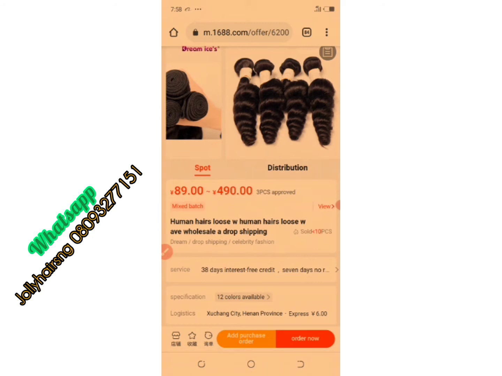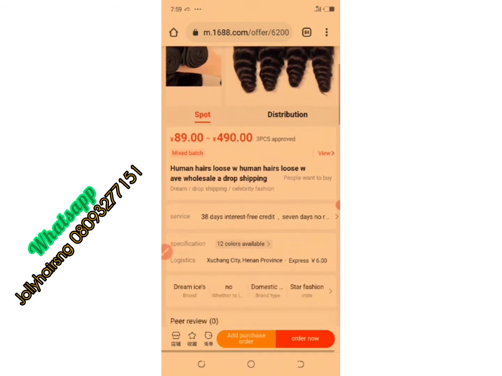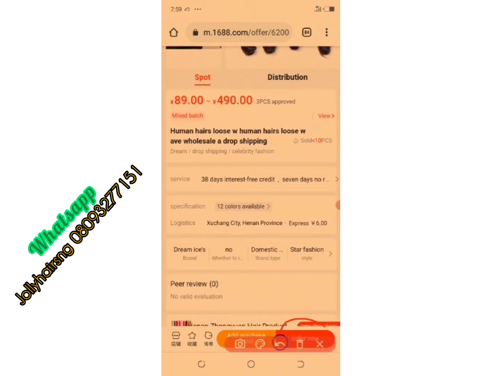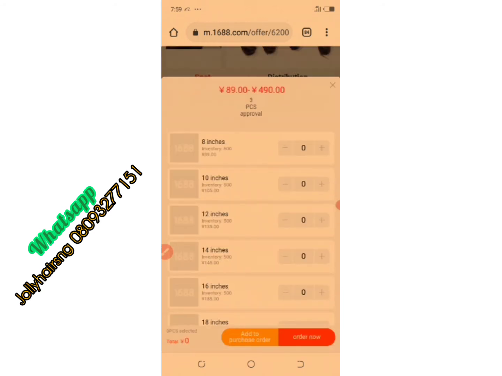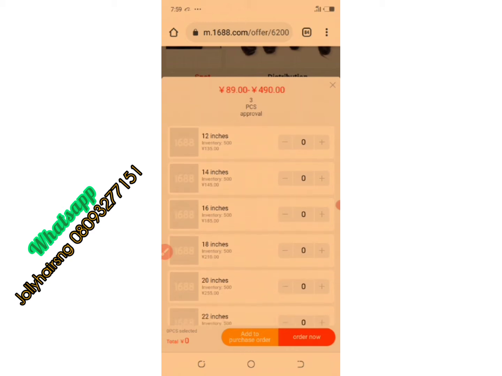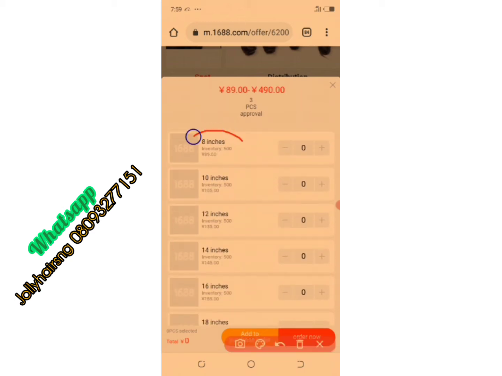Now, if you notice, it says 3 pieces approved. What it means is the minimum you can order is 3 pieces of this particular hair in whatever length you want. Then you see the price, from 89 to 490. These are the prices of the hair, from the shortest length to the longest length. If you really want to know the various prices, you can click on order now. If you're not clicking on order now, you cannot click on specification. So let's do that and see. I clicked on specification, not order now. You can see that these hairs are different. For under 8 length, like this 8 inches, you see inventory 500, price 89 yen.